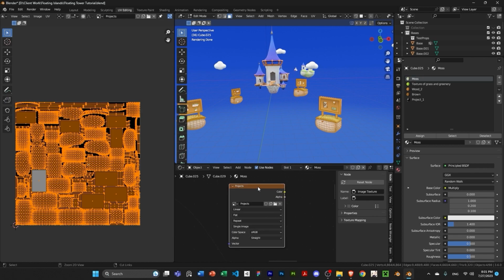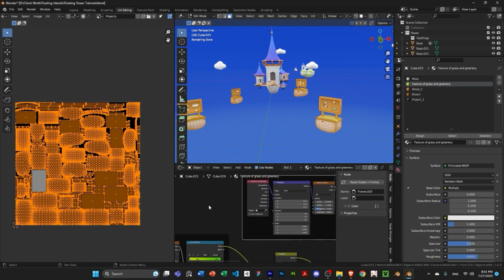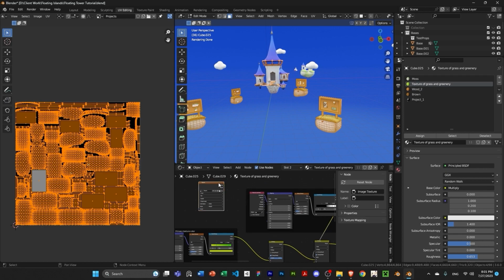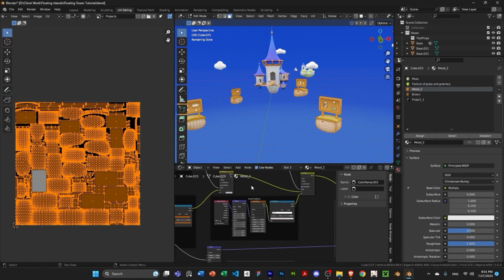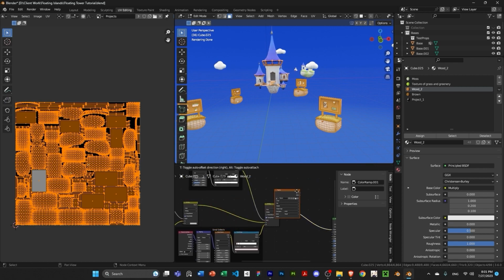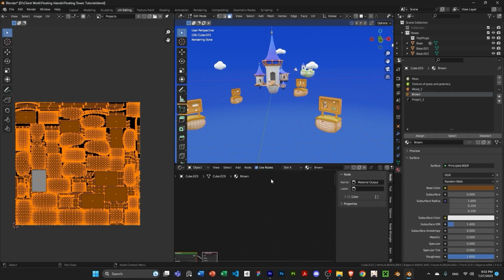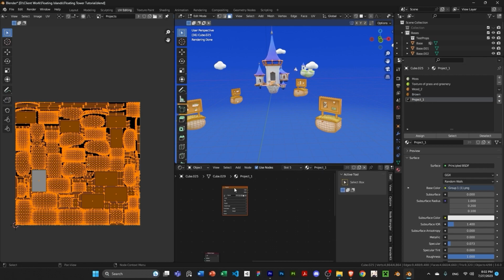And now what I'm going to do is just Control C and go through each one of these and just Control V and make sure that it's the active one. So for each of these materials, I'm just going to click copy and paste, Control V, make sure it's active, Control V, make sure it's active.